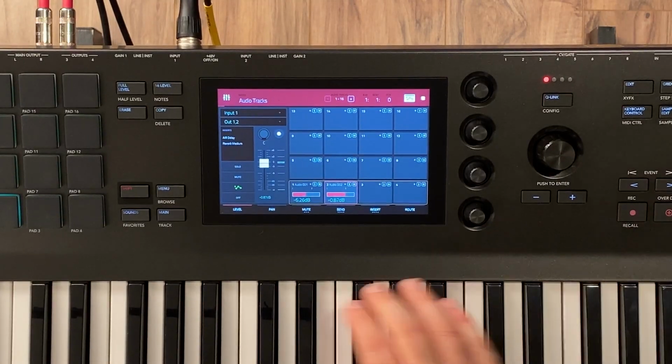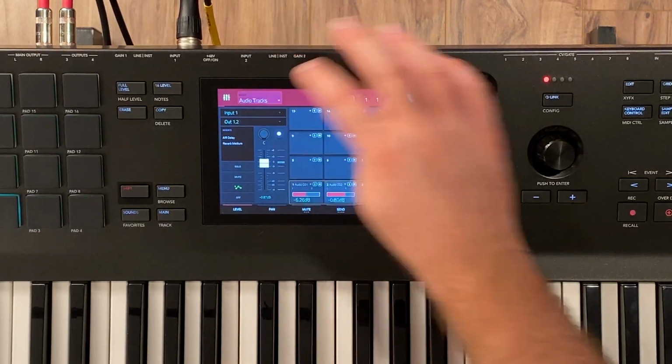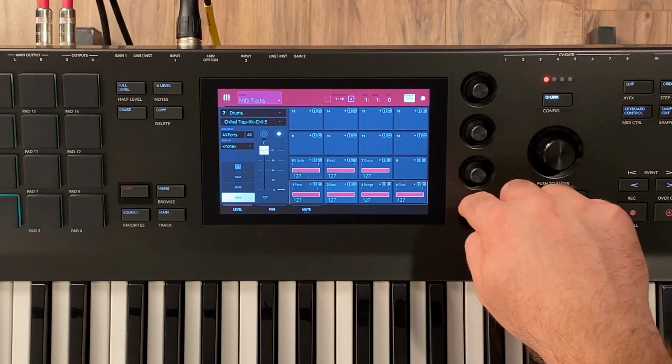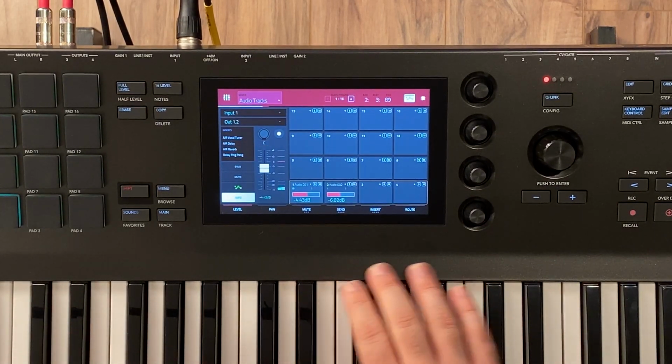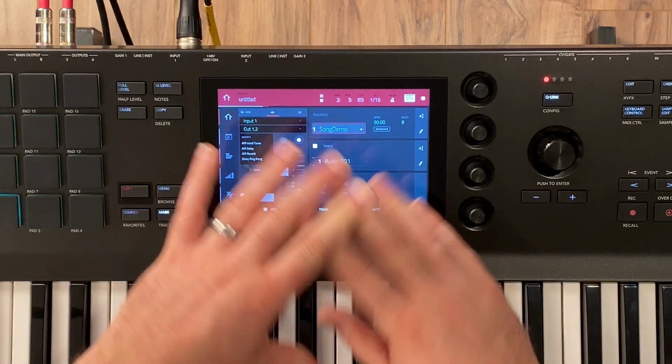So now if I go back to the beginning here, we have our 2 audio tracks here. If we go up to the top again, we can go to our MIDI tracks and we can see everything there. So what's really cool about this is we can now go into our main menu here.